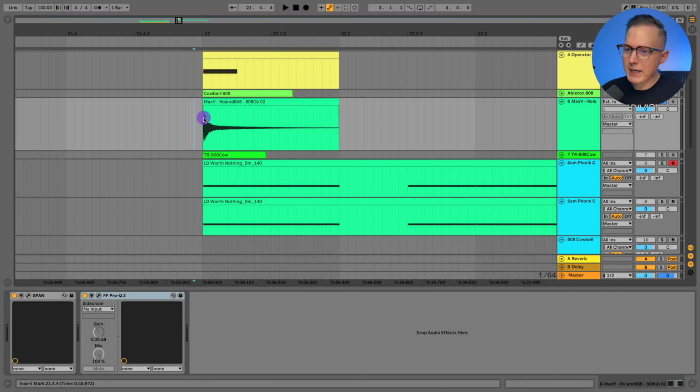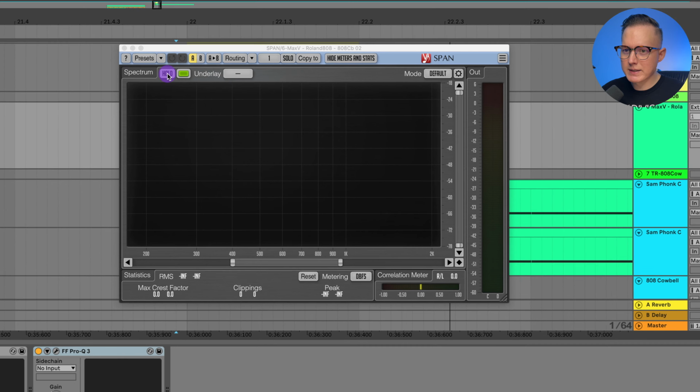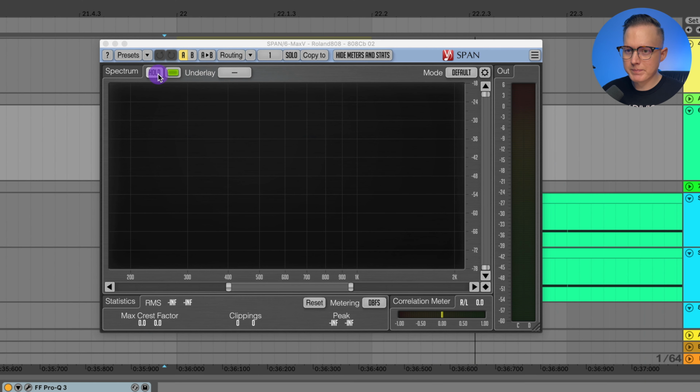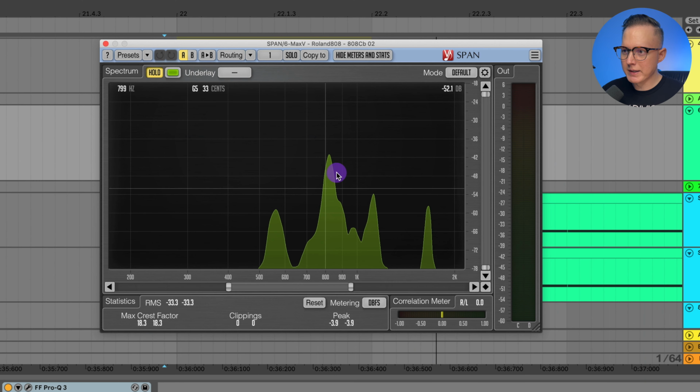So now if I want to copy this Max V cowbell sound, which sounds more like most of the other 808 cowbell samples that I've heard, I'm going to hit this hold button when I play it on my spectrum analyzer, which is Span. It's a free spectrum analyzer. It says it's around 562 hertz, and then the second one's around 824. It also has the notes up there: C sharp and then G sharp as well.